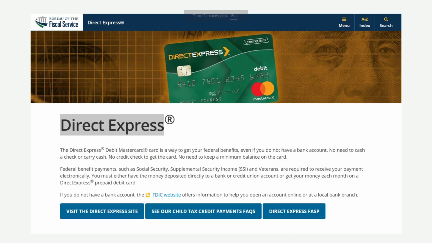And there you have it. Your Direct Express card is now linked to Cash App, allowing you to send and receive money effortlessly.